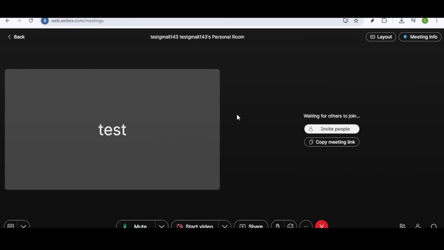Let's get started. First and foremost, you'll need to join your Webex meeting. You can do this by either navigating to the official Webex website or, if you have it, using the Webex desktop application. Once you're on the web page or in the app, look for your scheduled meeting and click to join. Make sure that your connection is stable to avoid any disruptions during the meeting. It's always a good idea to join a few minutes early to check your audio and video settings.